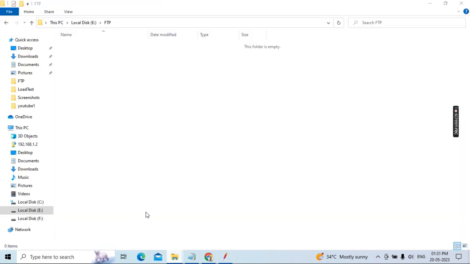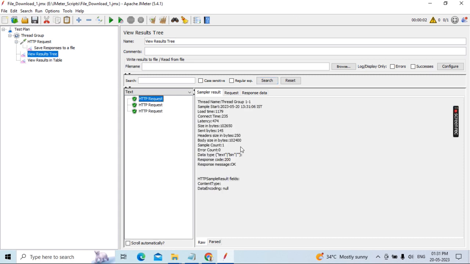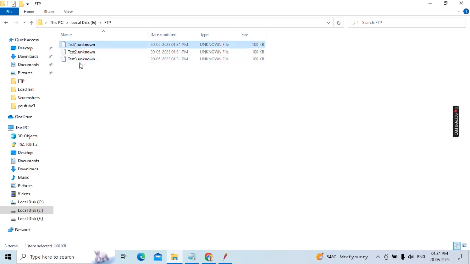Now you can see, guys, in the FTP folder there is nothing. Go to JMeter and run it. You can see there are three requests, all success: the first, the second one also, and the third one also. The response is saved in this place. You can see test 1 dot unknown, test 2 dot unknown, test 3 dot unknown. Three files are created. Okay, our response is saved.